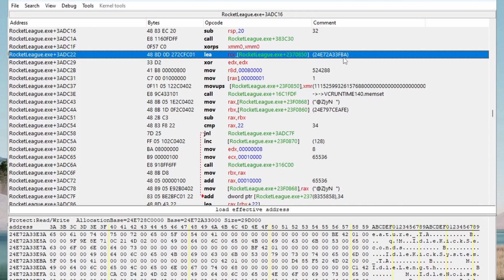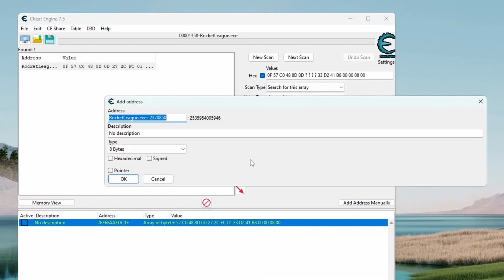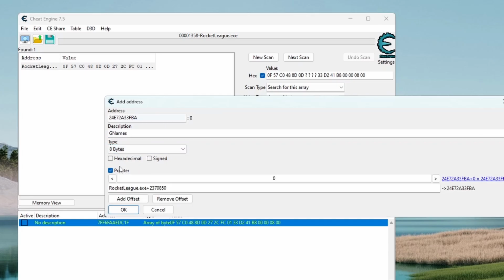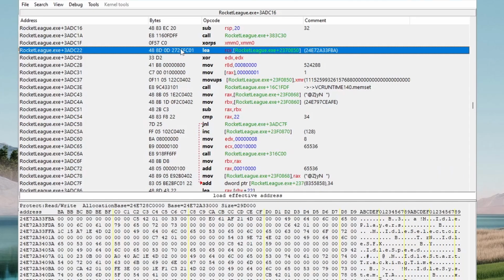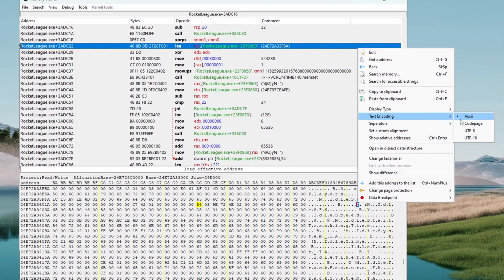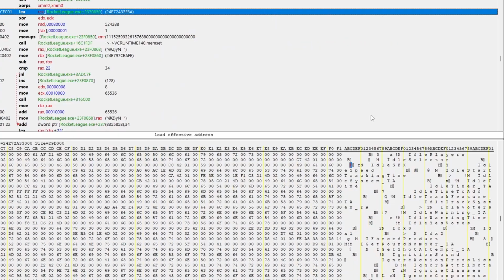Note down that offset. Now go back to the main cheat engine window and click Add Address manually. Type in rocketleague.exe plus, followed by the offset you just found. Set it as an 8-byte pointer and click OK. Now you have the actual data address. You can right-click it and browse the memory region to verify the strings or objects exactly like we did earlier.